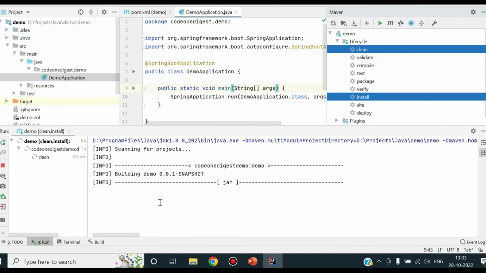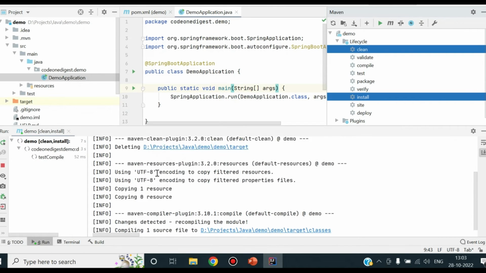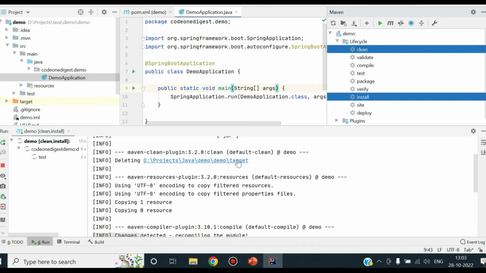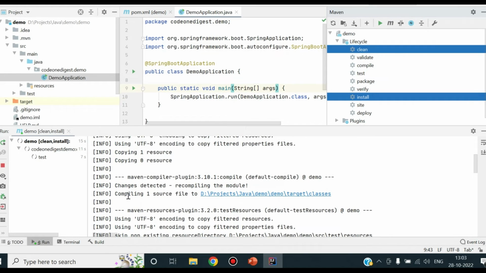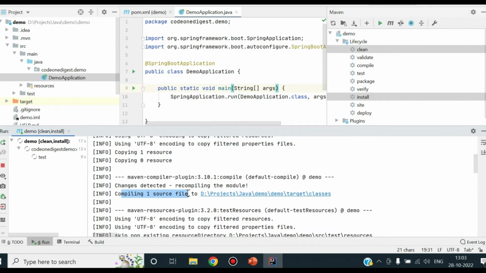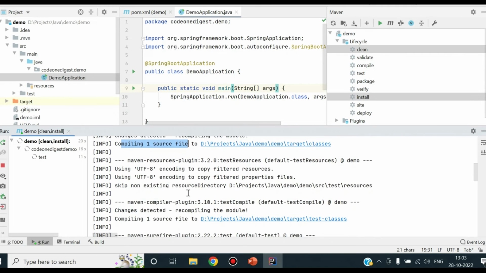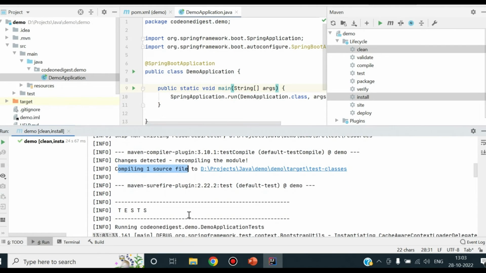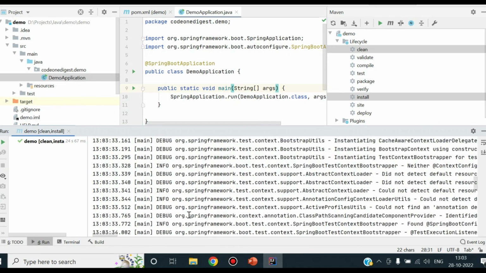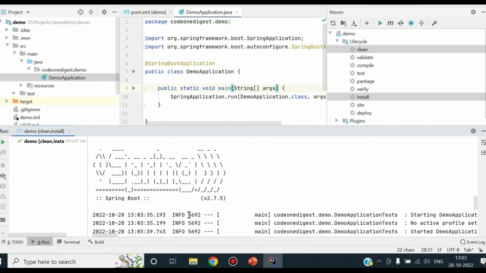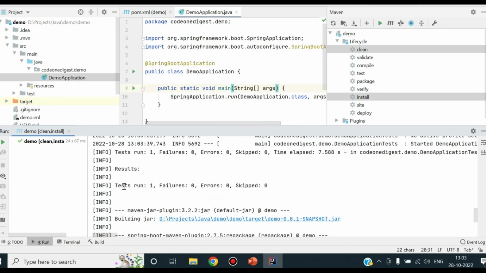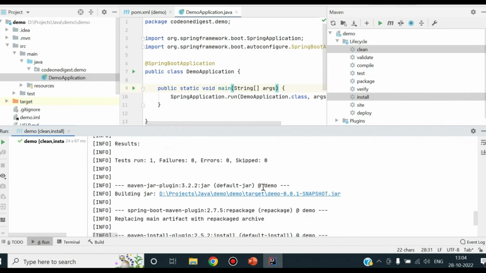We'll see what is happening here now. It is deleting the target folder as a part of the clean operation. Then it tries to compile. It's compiling one Java class, our main Java class. After that, it tries to compile our test classes. It is compiling one test class because it comes with one default test class. So it's running the test cases here, that one test class is running. And here is the result of the test case. It says run 1, failure 0, error 0, skip 0.